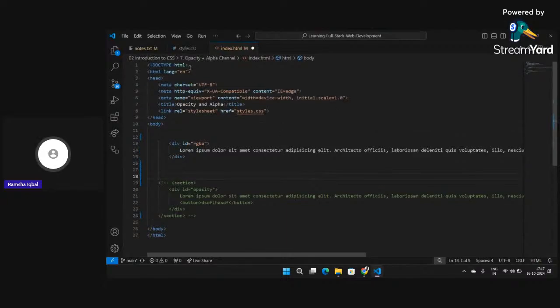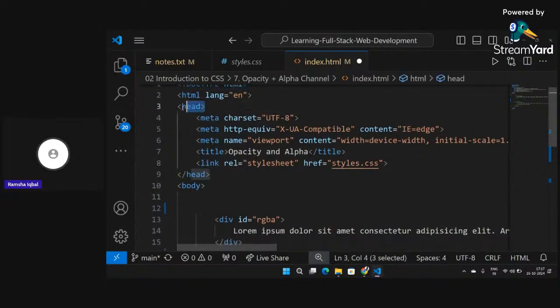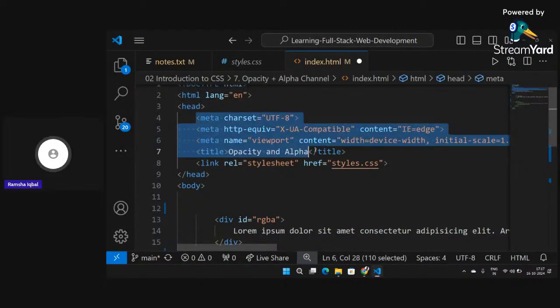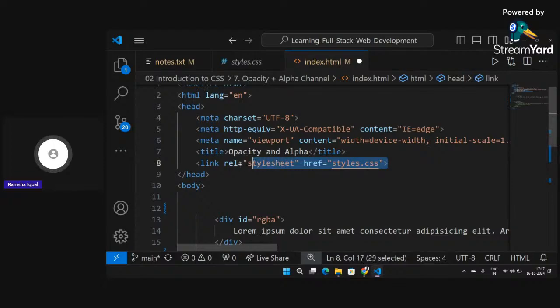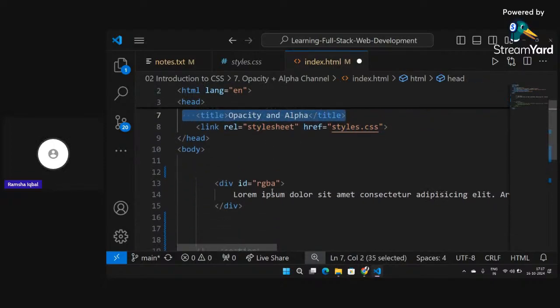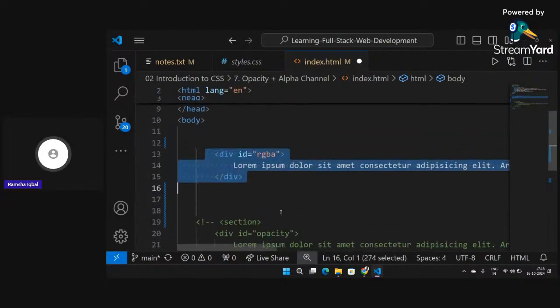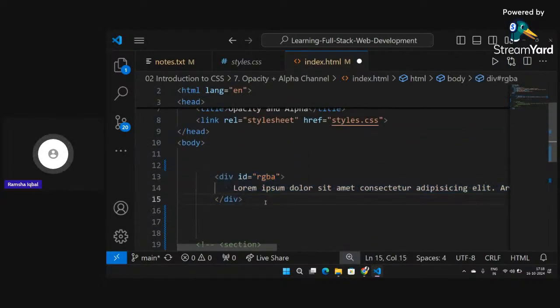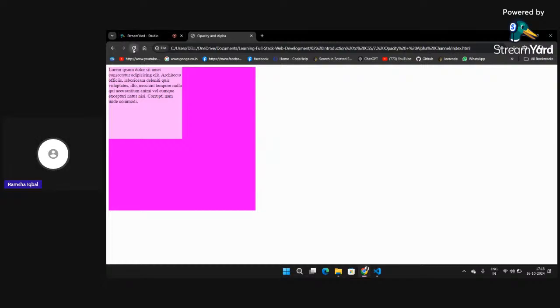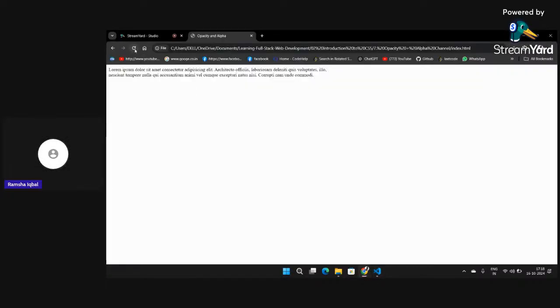This is my code, the doctype HTML, language English, the head section containing the link related to the style sheet, and the title, opacity and alpha. Then inside the body we have only this div. The rest of the things are commented out. So what color is this div showing? Right now, this div is showing no color.